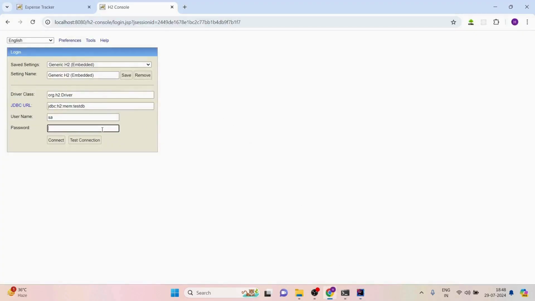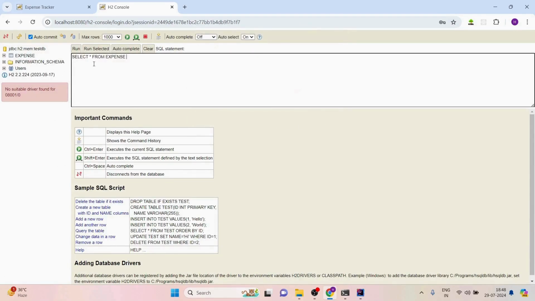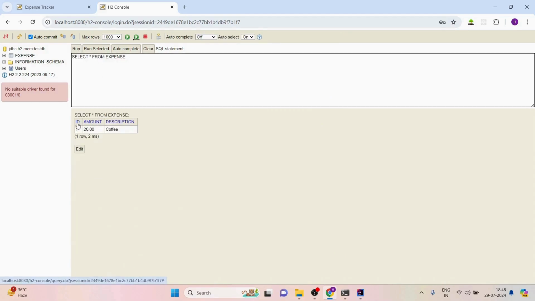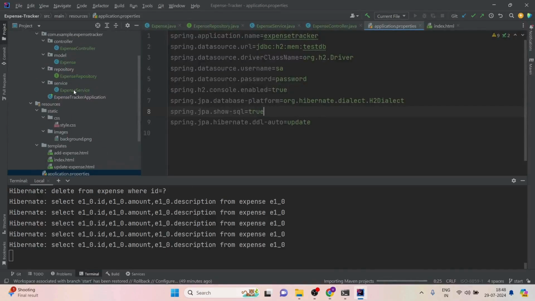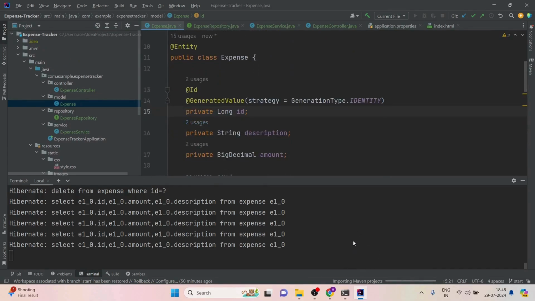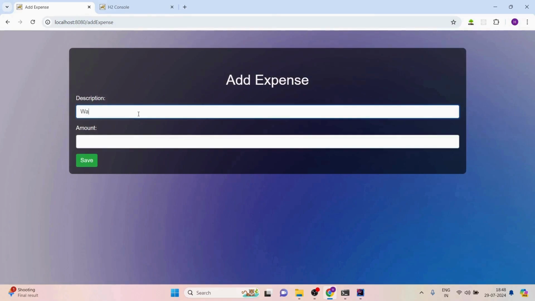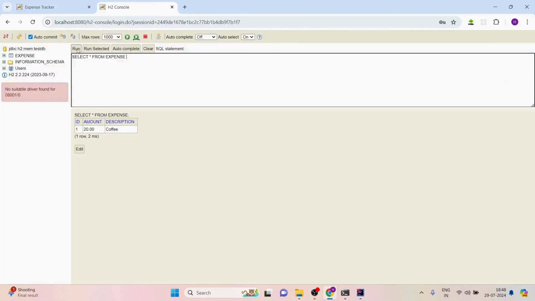Now if I go back to Chrome and type in the password here and then click on connect, you can see I have this table here, expense. If I run a select query on it, it has 3 columns here, ID, amount, and description, which matches what we have defined in our model, that is this Expense. So we are basically creating this table in our H2 database. Now if I add some expense here, like water, at 100 here, save it, and now run this again, you can see it's getting added here as well.